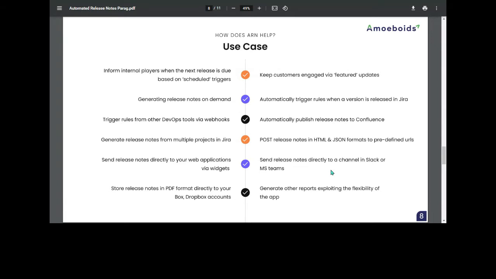Then, send release notes directly to a channel in Slack or MS Teams. For this integration, you need to have a channel in Slack, and for each channel you get an email address. So you can post your release notes to that email address, and it will show up in Slack as well.